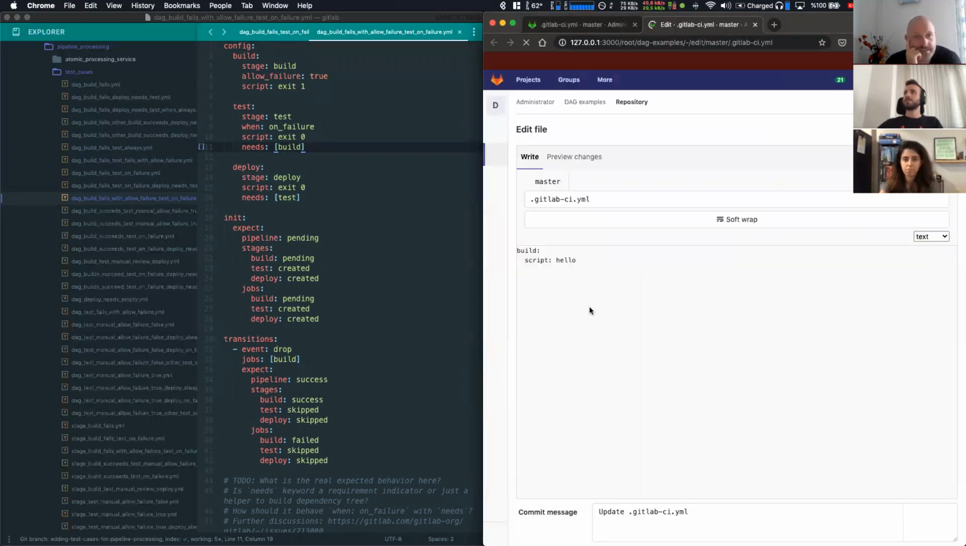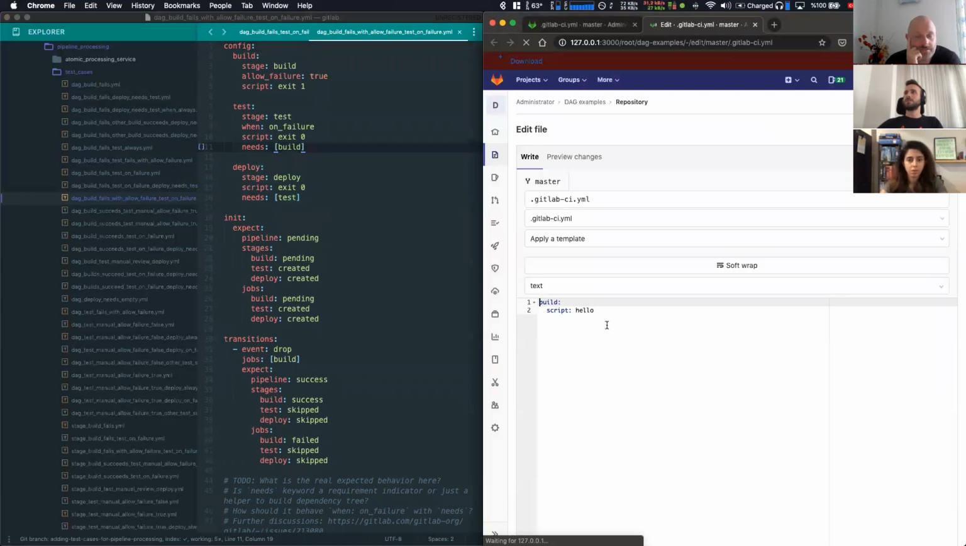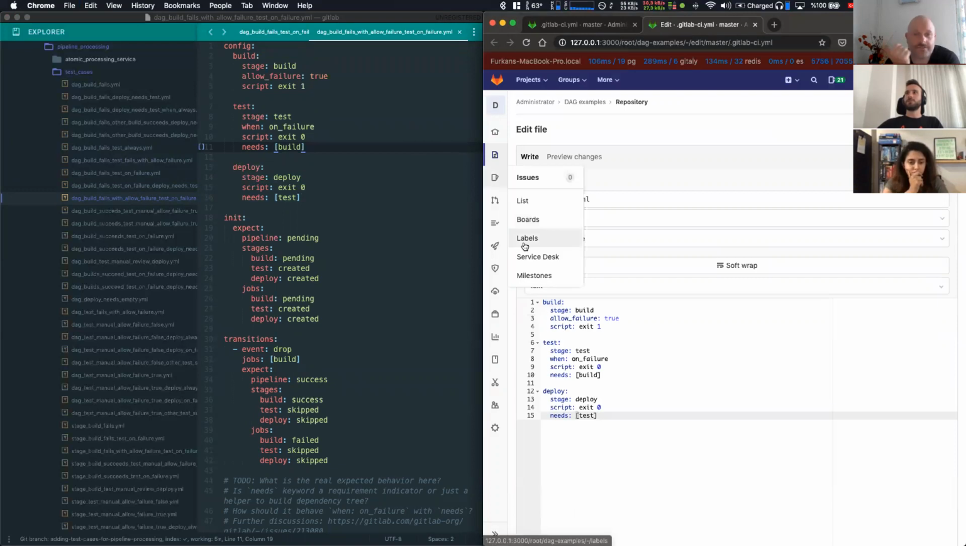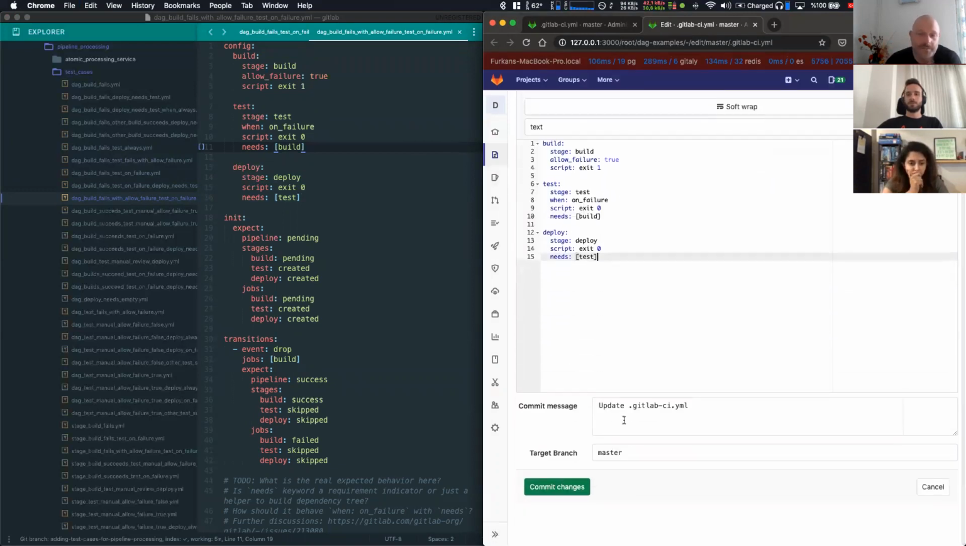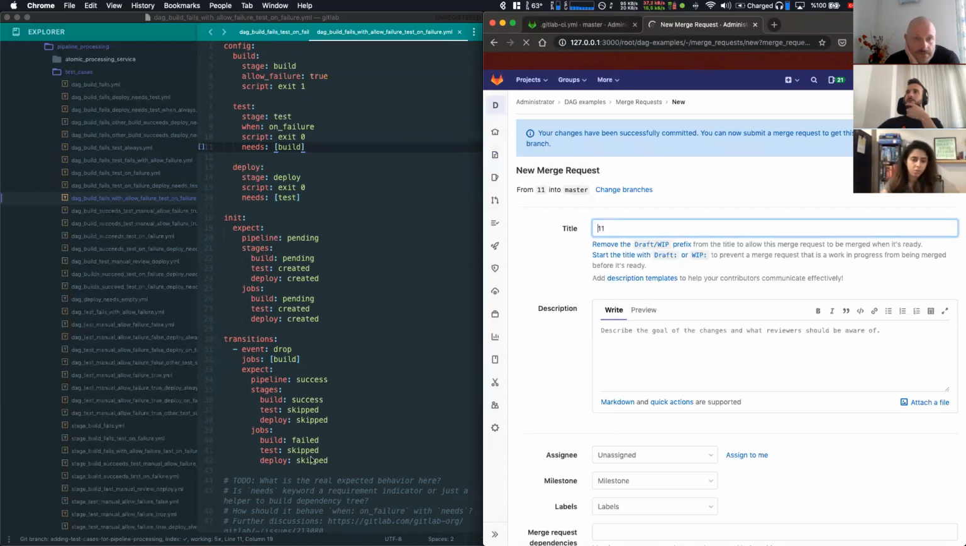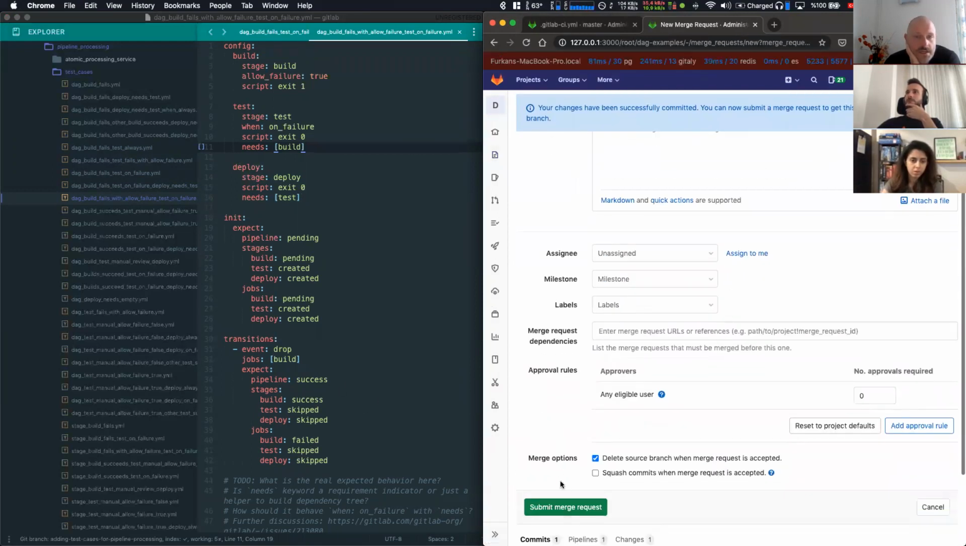The first will not fail, exactly. The second two will pass, but they will all run. First will fail, but it is allow failure true. It's allow failure, yeah. So the pipeline should overall be passed. But test and deploy will be skipped according to here. Why?